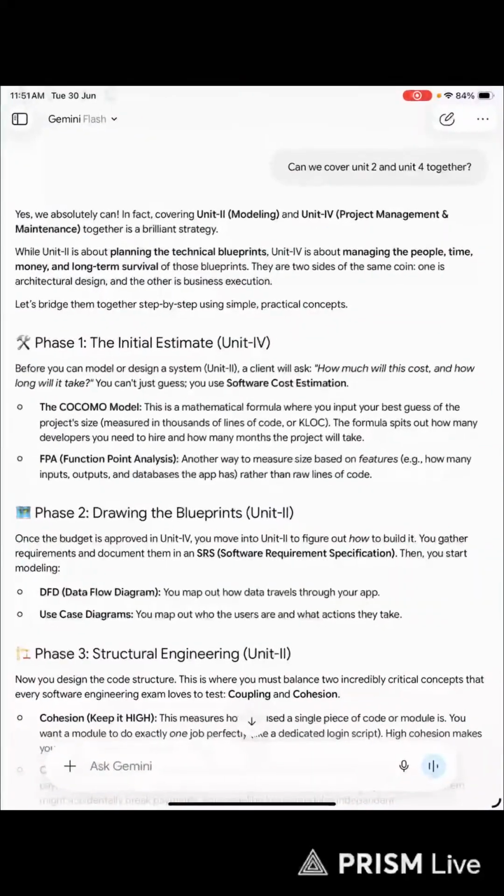The COCOMO model. This is a mathematical formula where you input your best guesses of the project size, measured in thousands of lines of code or KLOC. The formula spits out how many developers you need to hire and how many months the project will take.